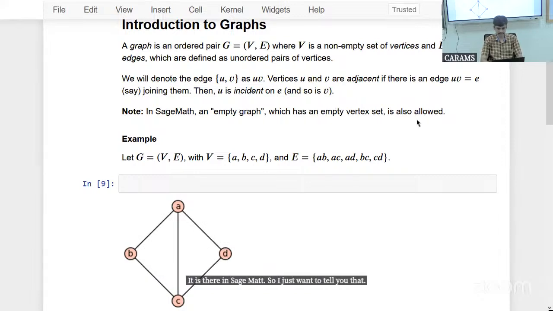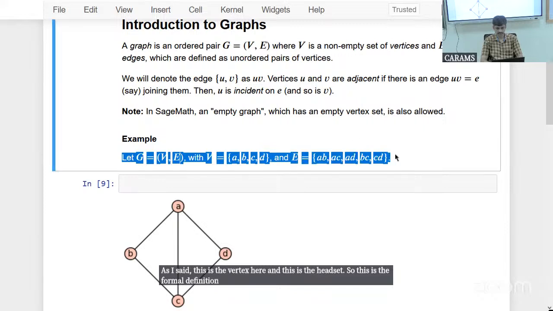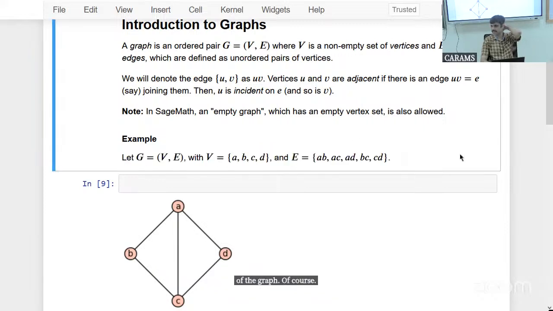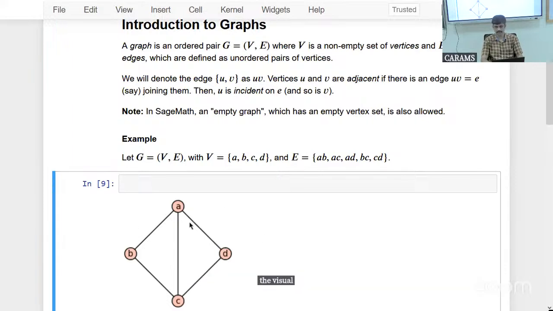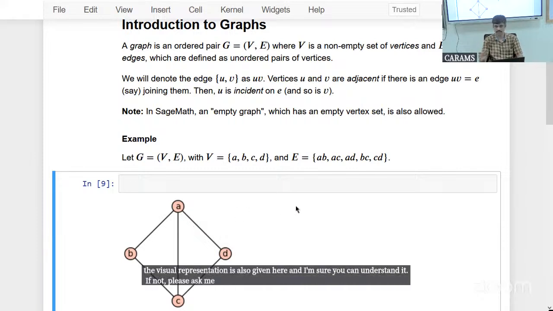Okay. So here's an example. As I said, this is the vertex set and this is the edge set. So this is the formal definition of the graph. Of course, we find it easier to visualize the graph by drawing it in some manner. And so the visual representation is also given here, and I'm sure you can understand it. If not, please ask me. If anyone is completely new to graph theory, please let me know.